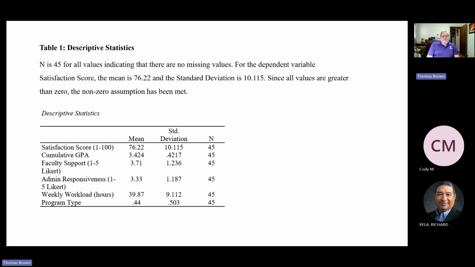We'll start with descriptive statistics, and you will see that N is 45 for every variable. And for every variable, we have a value that is not zero. Our dependent variable, satisfaction score, the mean is 76.22. The standard deviation is 10.115. And since all values are greater than zero, the non-zero assumption has been met. So when we start to fill in our assumption data, that gives us information for that.